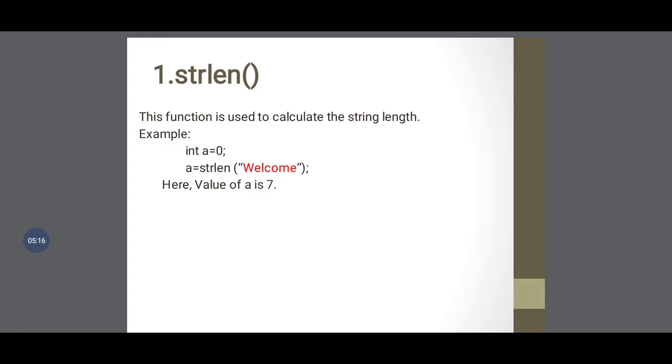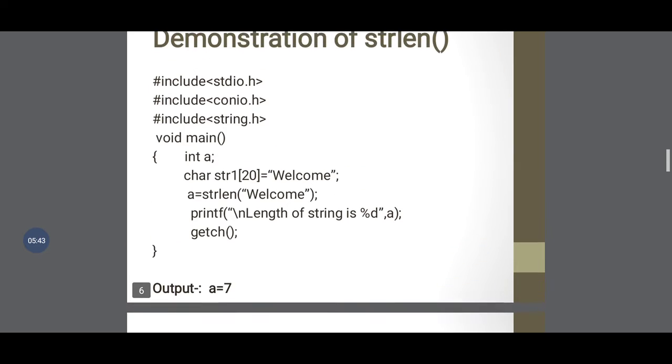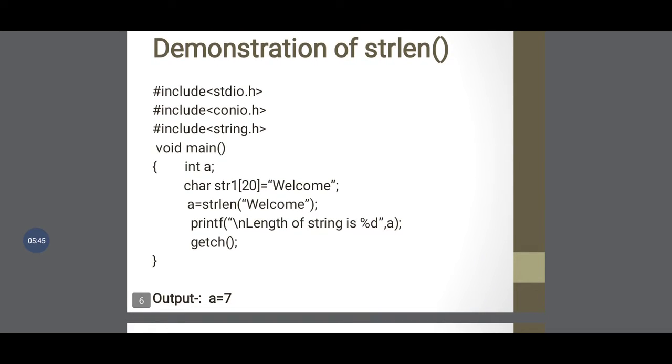So how many characters are there? 7 characters. So when we are using that string length function, the value that we get after using it is nothing but 7. How many characters are present in a particular string, that is the length of that string. We can easily understand that with the help of the program which I have given here.